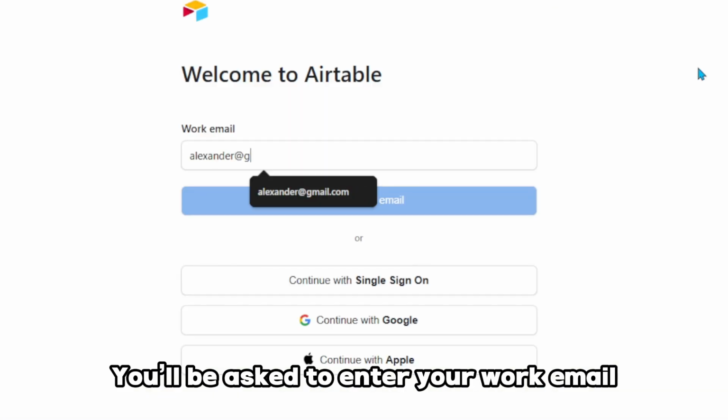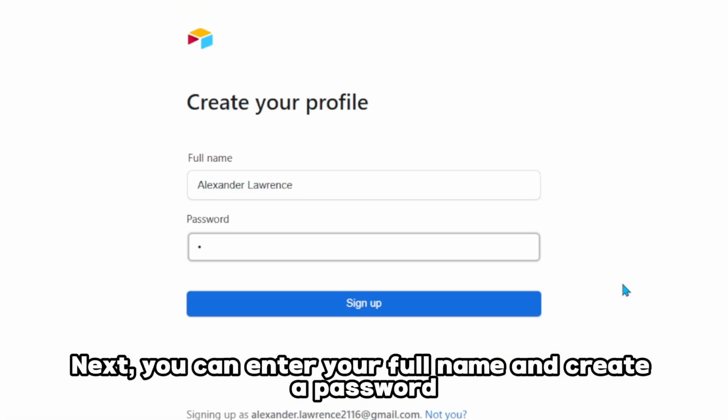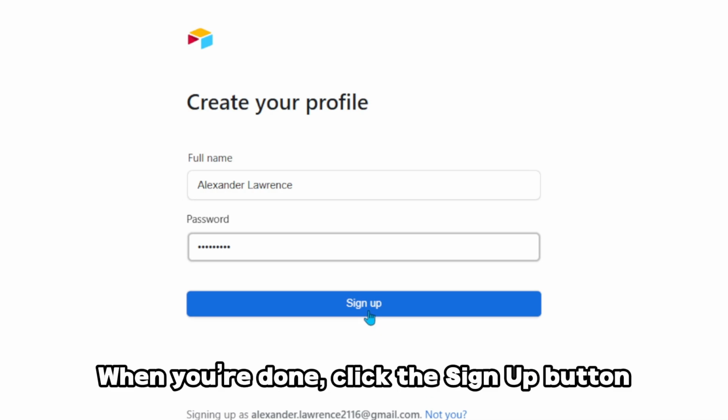You'll be asked to enter your work email. After entering your email, click the Continue with Email button to proceed. Next, you can enter your full name and create a password. When you're done, click the Sign Up button.